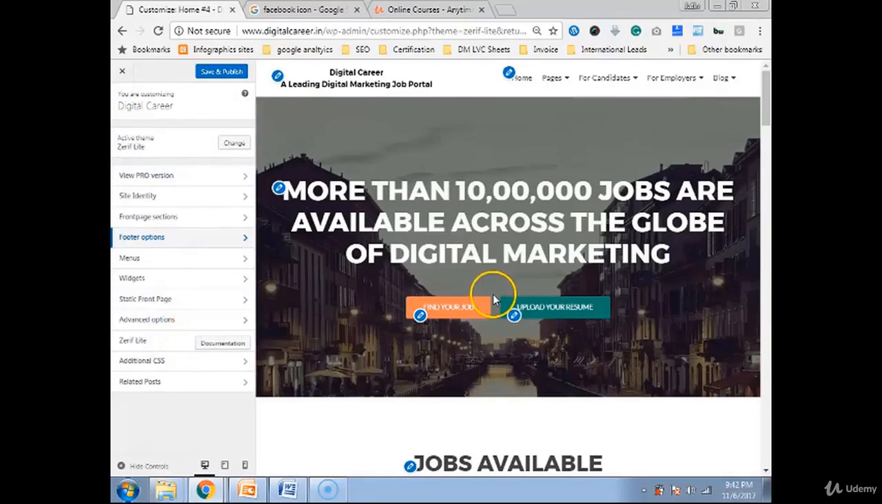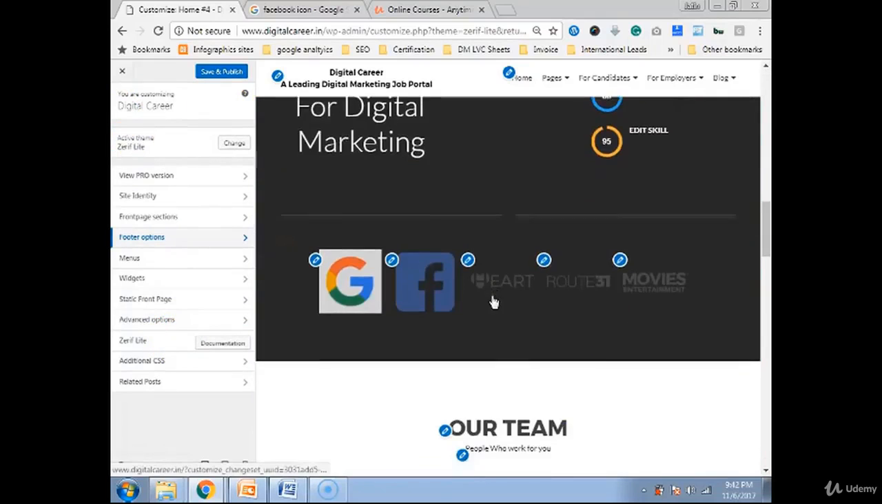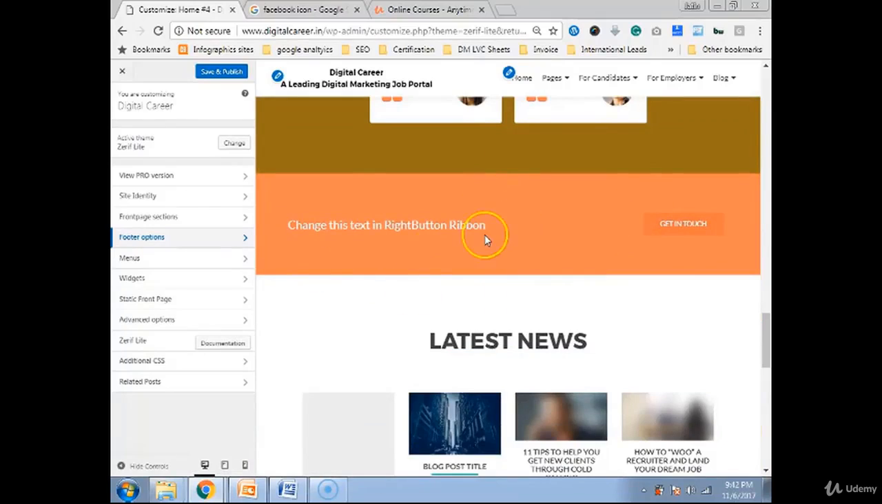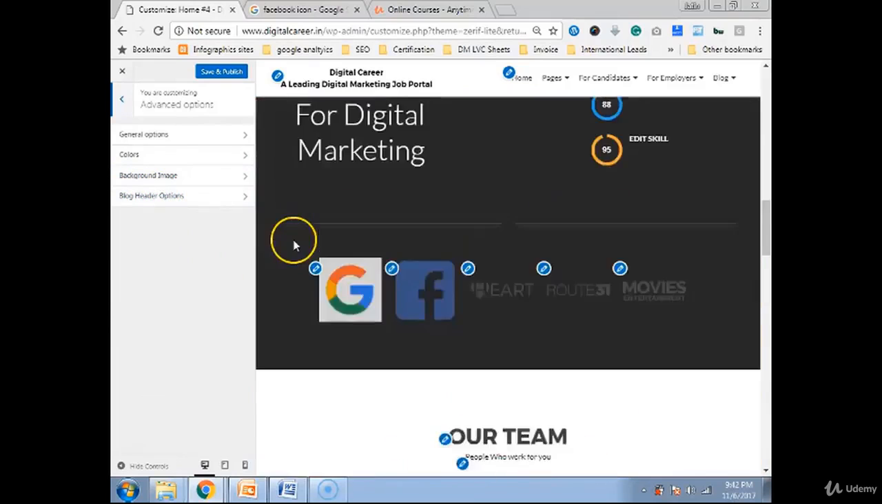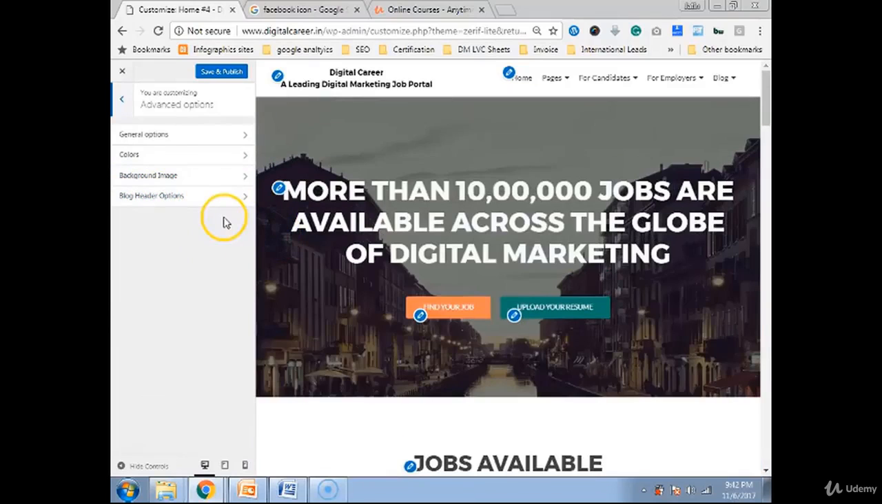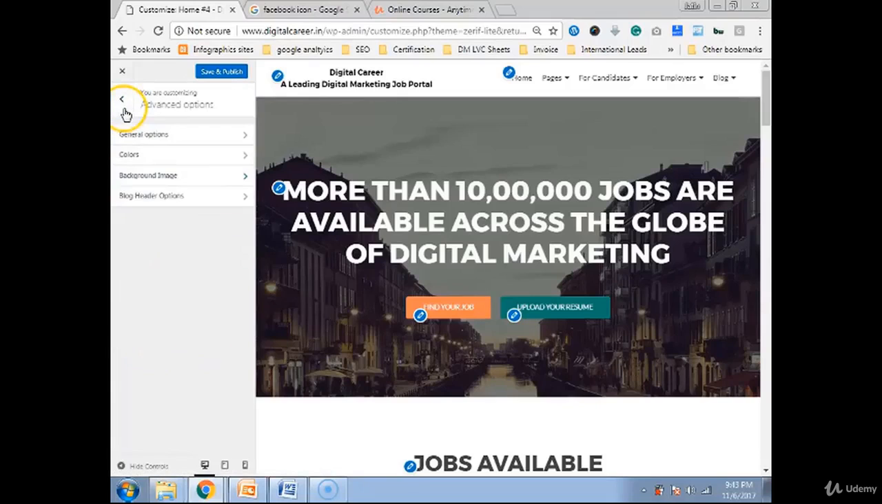But there are a few people who might think that I have not added two things here. That is these ribbons, and the background image of header. These two things I have not told you. So let me show you how to change the background image. Go into advanced option, then into background images. From here you can edit. If you buy the paid version of it, you can have a video as well.